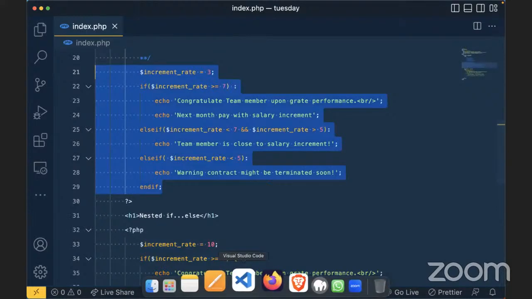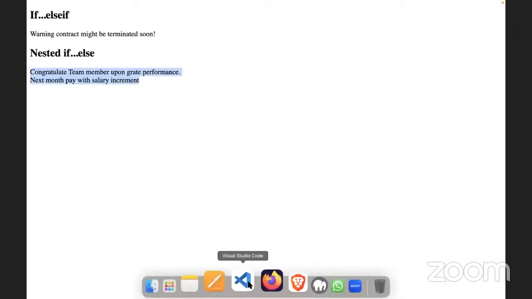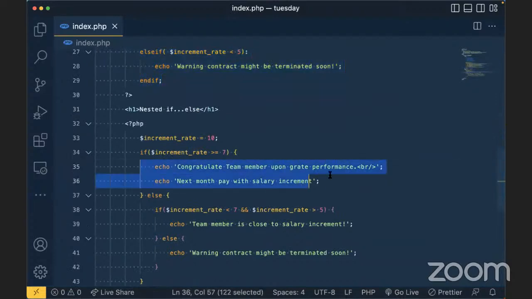Okay, let's test and see if the first one passes. So I'll refresh over here. And like Fanny said, yes, the block of code in the if block has been executed.